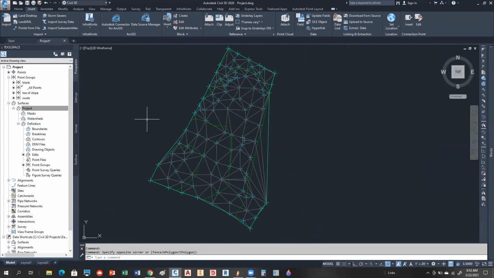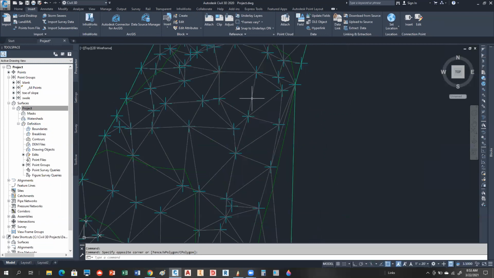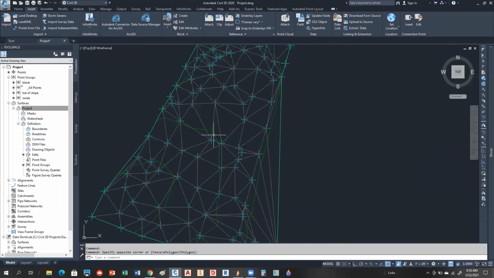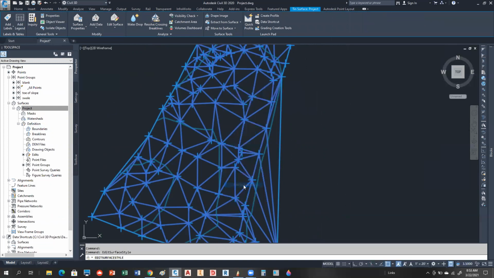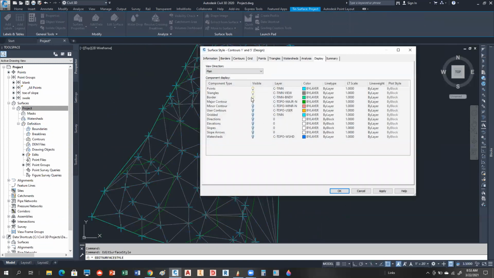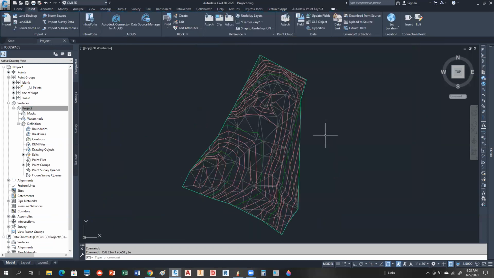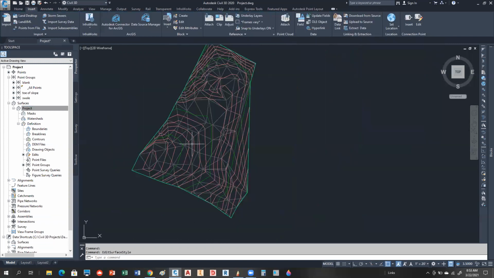So let's do this. We're gonna take this style back and look at it now. I'm gonna just click on this and right click, edit surface style. Let's go back. We're gonna turn points off. You can leave triangles on if you'd like, but what I want to do is turn the minor and the major contours on. Go ahead and apply that. You should notice the picture's a lot better now. We got rid of that errant point. So actually, it was kind of cool. We saw two ways we could do it.